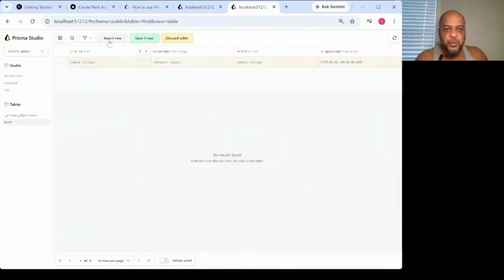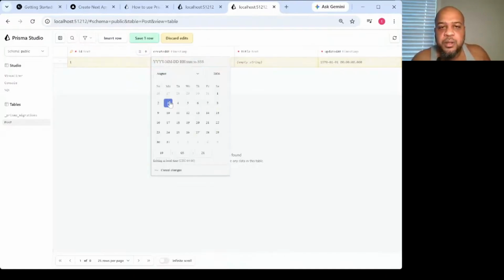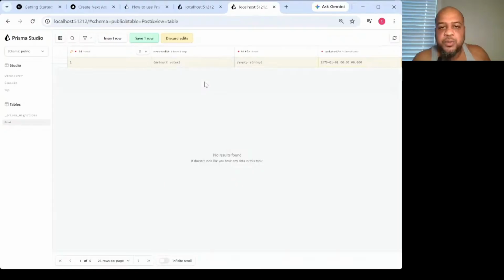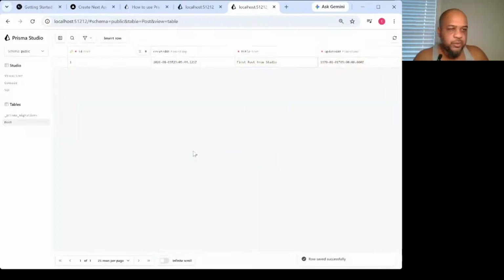So let's go ahead and insert a row. The first is going to be the ID, which I'll just number 1. The created at will be the default time value. The title is going to be first post from studio. And updated at should remain as default. So I'm going to click save row. Yes, we want to write it to the database. Notice that the row saved successfully.